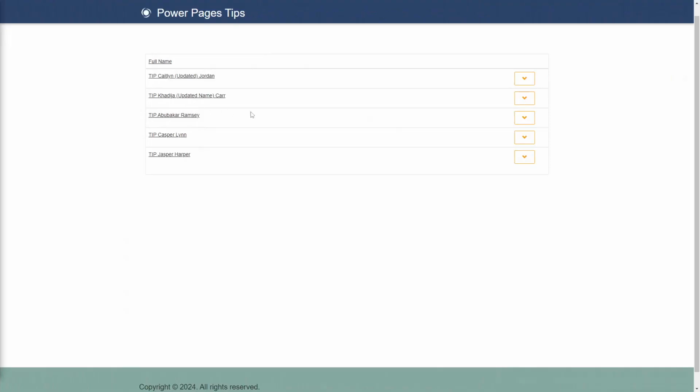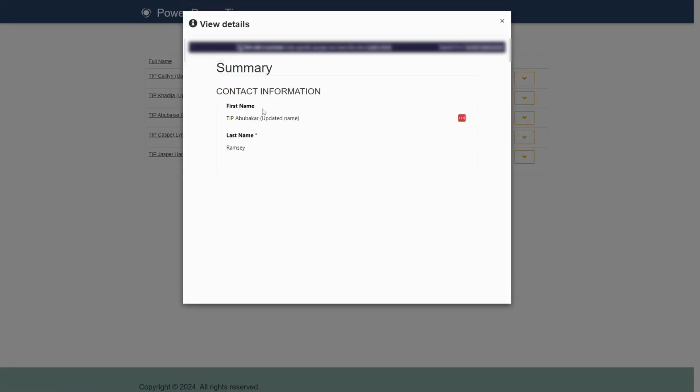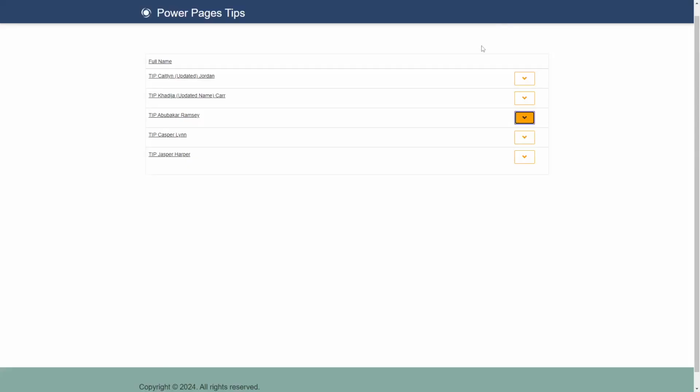Next, let's open the details screen for that contact in Power Pages. Now you'll see the change that we made. This is because the request to get the contact details hadn't been made previously, so it wasn't in the cache. So to load this page, a new request to Dataverse was required, and so the latest data was retrieved.